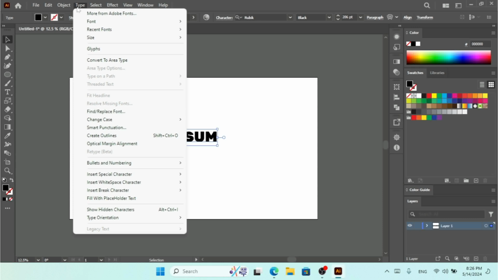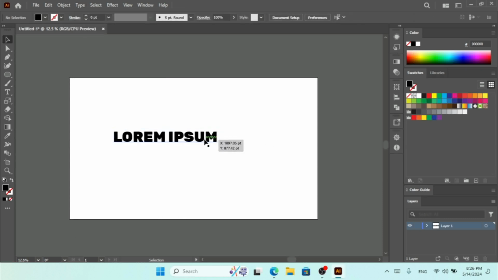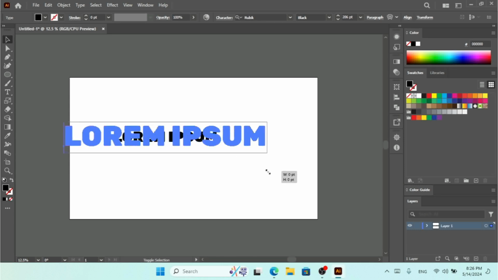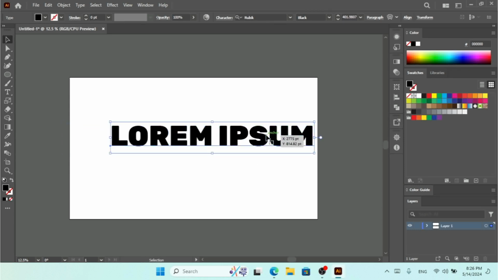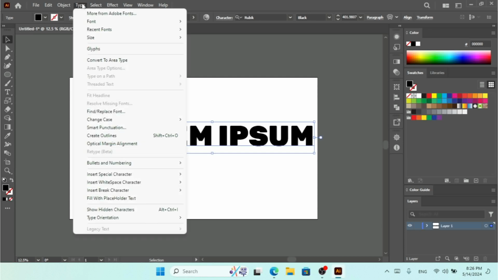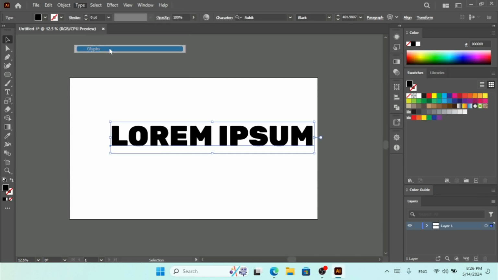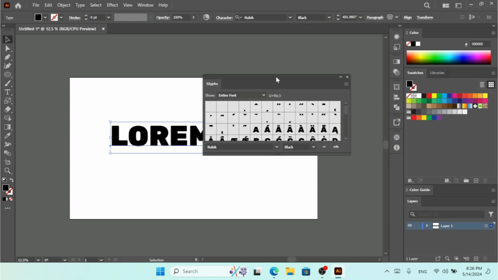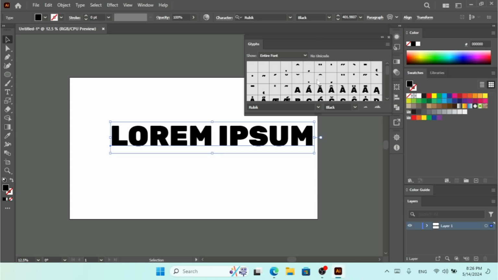And the last option here, we have glyphs. If you want to use any special character with your text, you need to use glyphs. So you have to go to this type menu and click on glyphs. If you click on glyphs, it's going to open this panel, and you can go with a different font here. I can go with this Rubik, or I can go with any other.